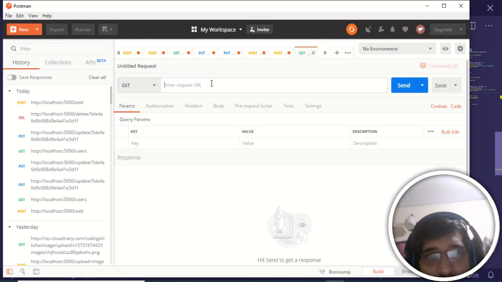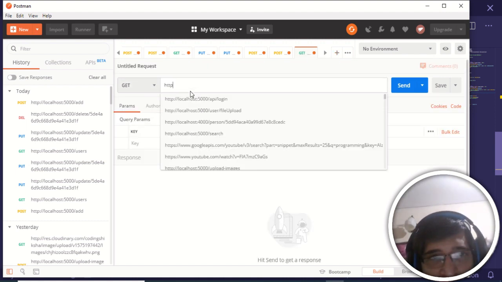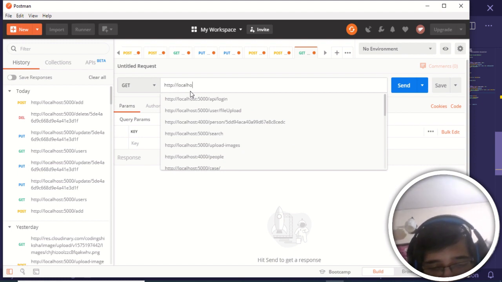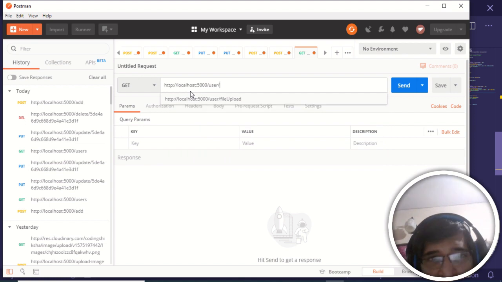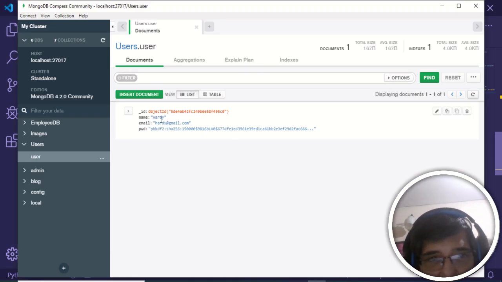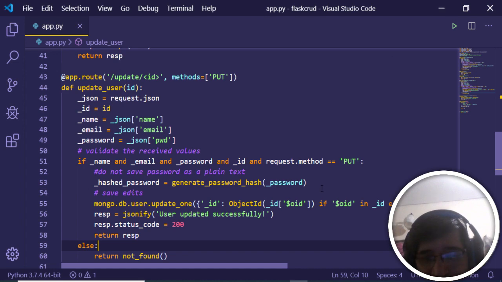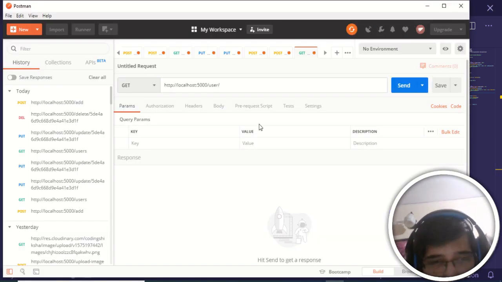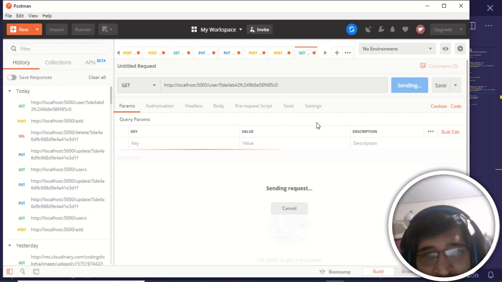So I will simply make a GET request here, HTTP localhost 5000 /user, and then I just need to pass the ID. So here I will just copy paste the ID here. Let's suppose this is my ID here. So I can just copy this ID and paste it inside my request. So here I will copy paste the ID and send a GET request. This will return the specific details about that user.